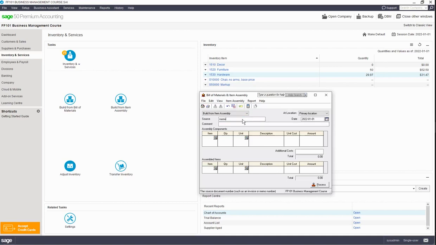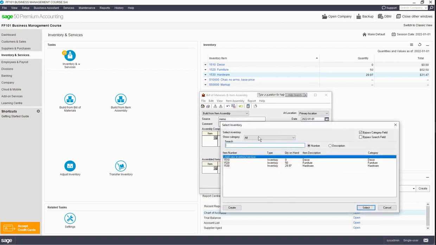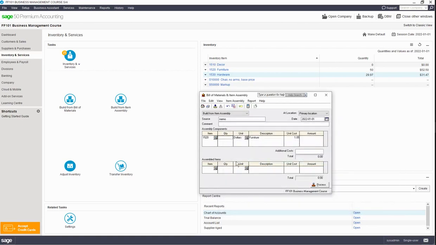To assemble an item, use the Build from Assembly option. The Build from Bill of Materials doesn't work for our purposes. Enter memo for the source because there has to be something there. Comments don't show up anywhere that I've noticed. Assembly components are the individual inventory items you have posted to your inventory accounts from your receipts.